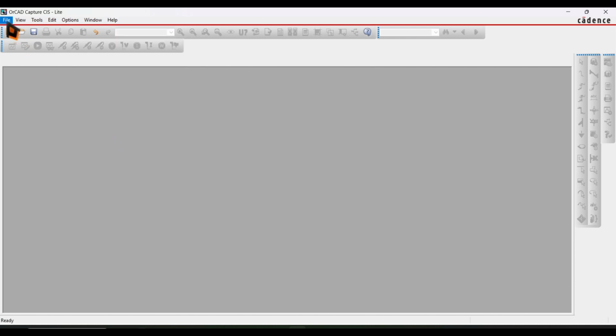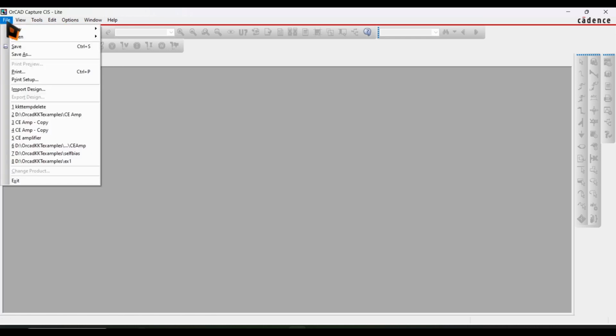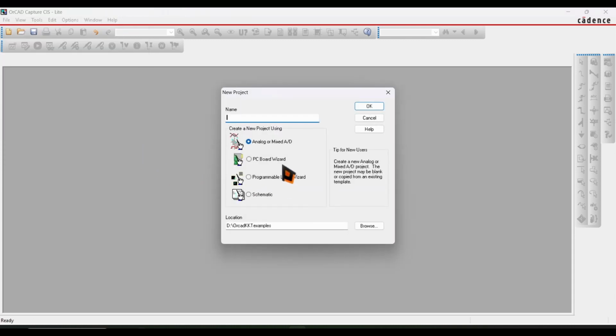Now let us open a new project. Go to File, select the option New, select the project, click on this. The new project window appears. You give a name to the project. I am giving the name example 1 and you ensure that this analog or mixed A/D option has been selected. Because if you want to simulate the circuit, this option is needed.